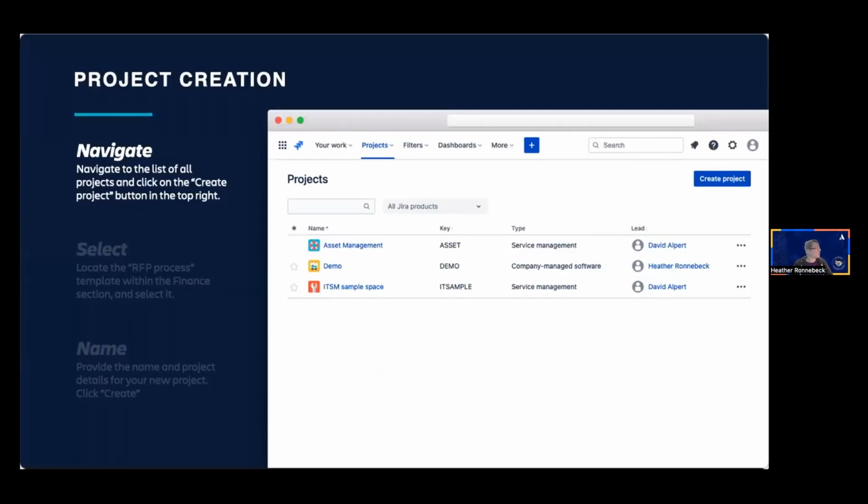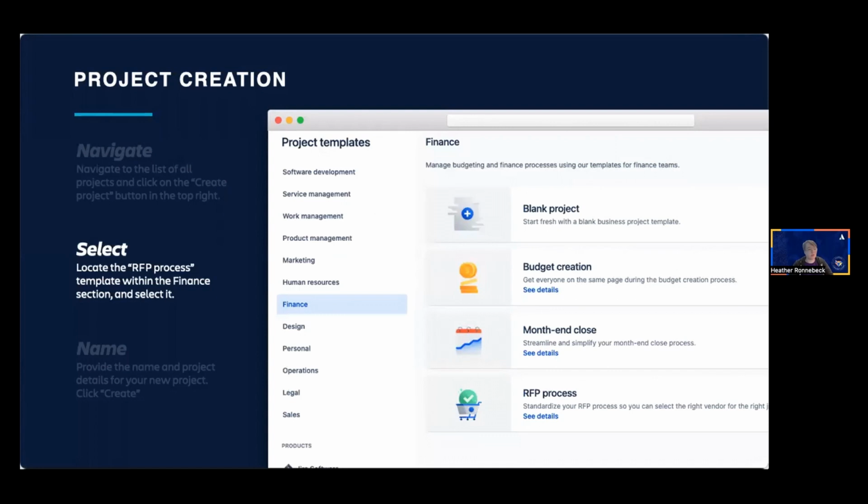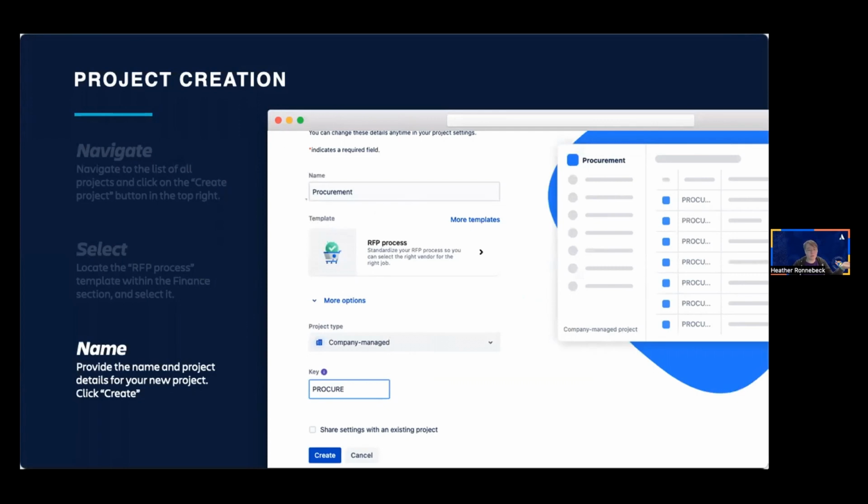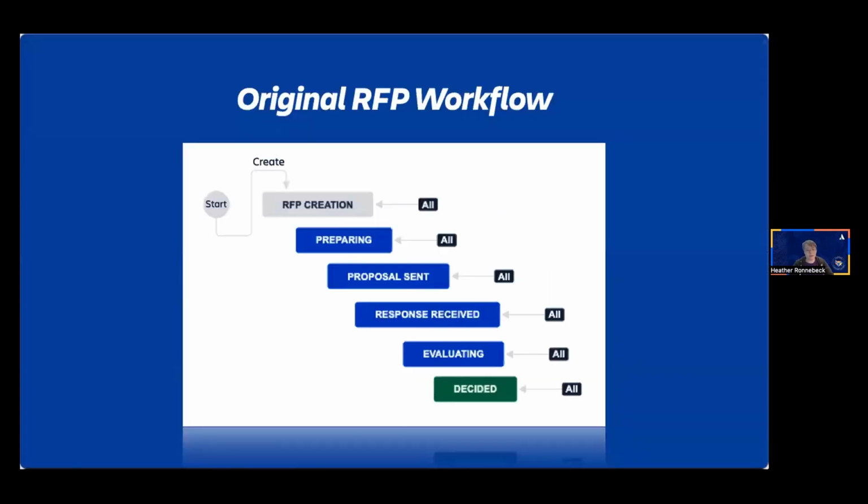So the first thing we got to do is our project creation. We would navigate over to the list of all of our projects, and we can click the create project button up here in the top right corner. We would also then go into our select under finance section here, and then locate our RFP process template. Once we can give it a quick fancy little name and update all the project details, we're just going to call it procure, give it the key procure, call it procurement, and go ahead and click create.